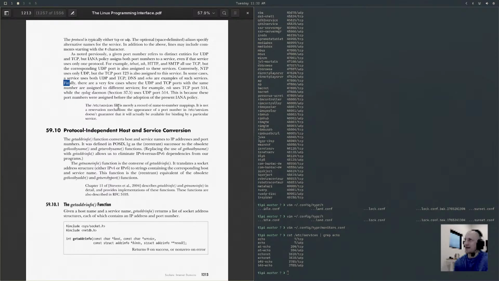Could you imagine someone editing this file and being like, I reserved it? That's so silly. The appearance of a port number in /etc/services does not guarantee that it would actually be available for binding by a particular service. That's funny.